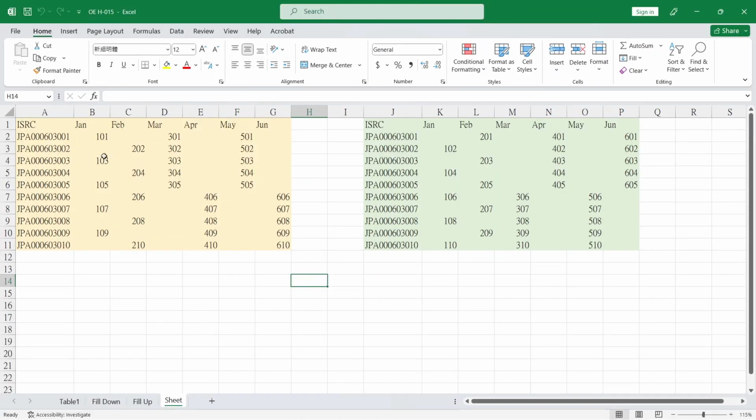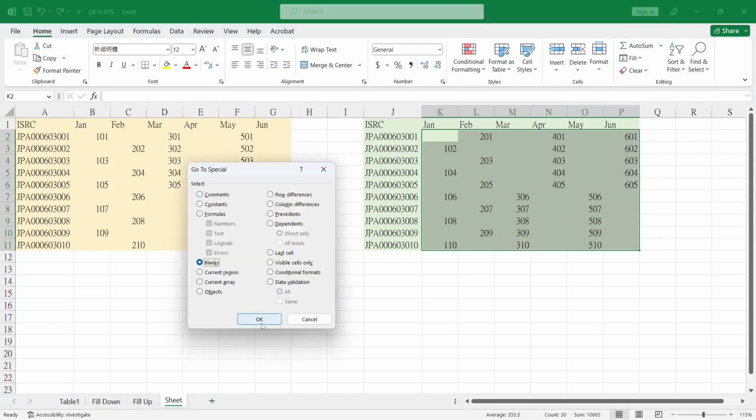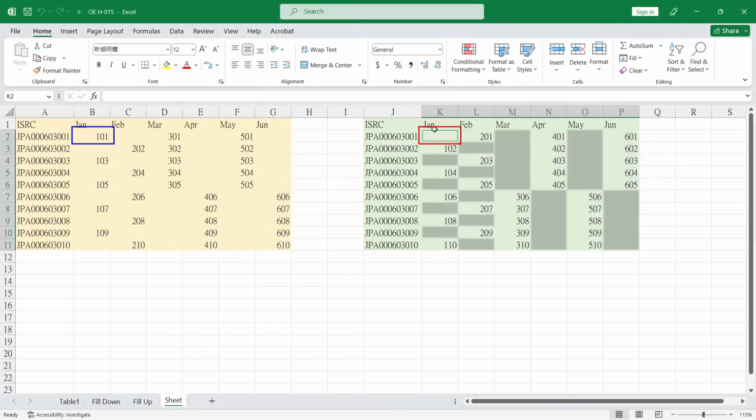Next, how to fill the tables on both sides. It can be seen that there are differences between the two tables. How do we fill the right table's blanks with the left table's data? Similarly, select the blank cells in the table, and select the corresponding left table position. Press Ctrl Enter and it will be filled automatically.